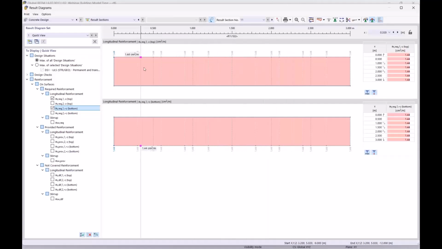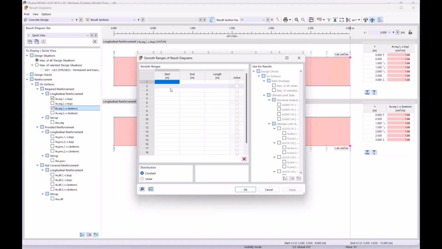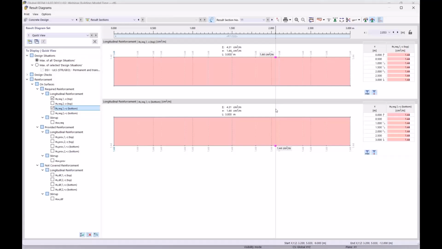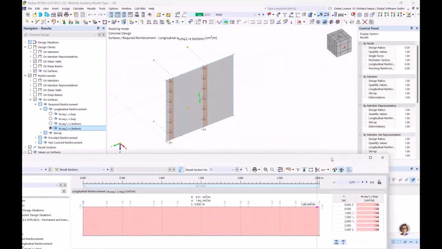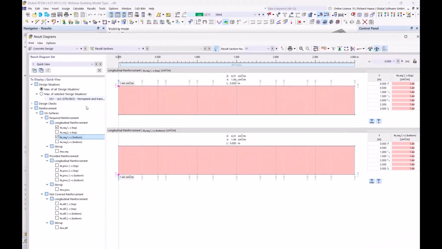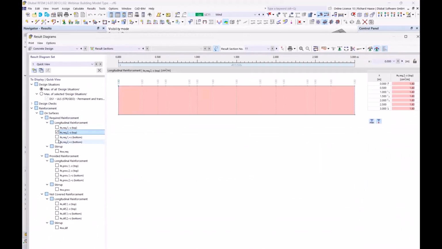Then we have these results here. Now we must define a smooth range over the whole length. So we have 3 meter constant, and now we have our result. So we need this 4.31 plus 4.31. So we have a sum of 8.62, which we must put into the bottom side of the deep beam, and the shear reinforcement.